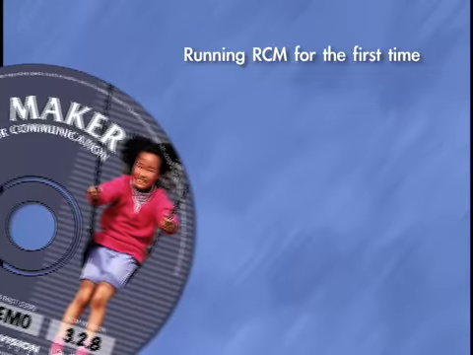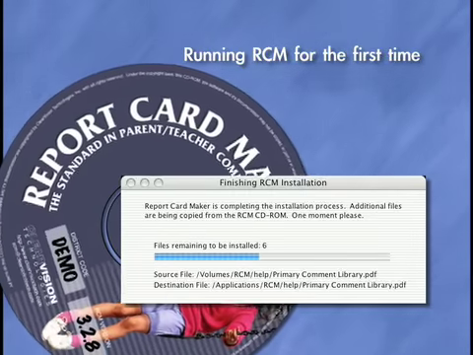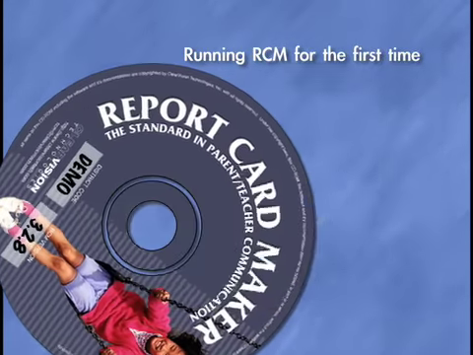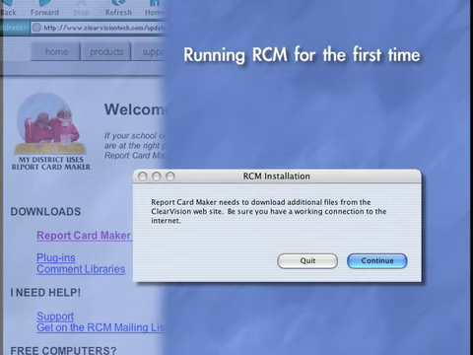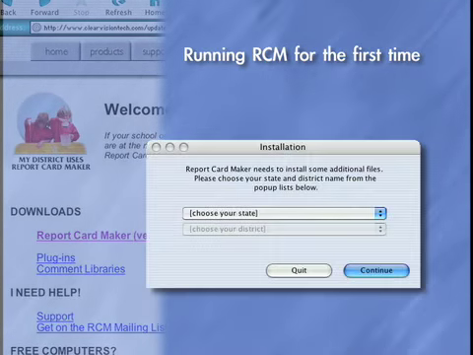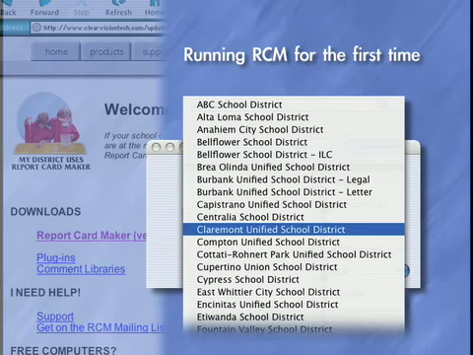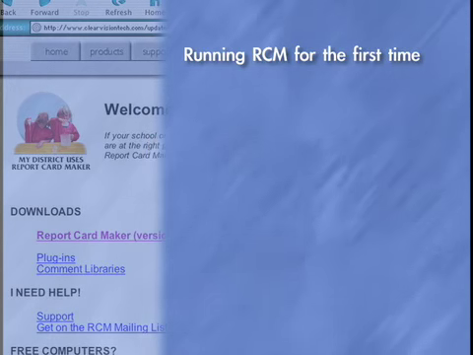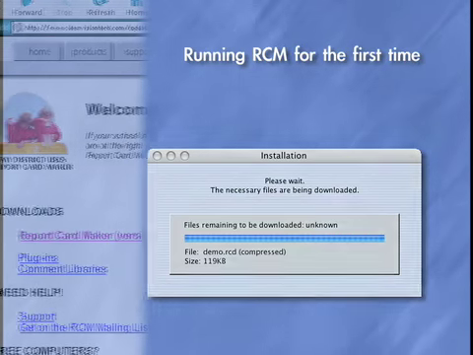If this is the first time you are running RCM and you installed from a CD-ROM, RCM will copy some additional files from the CD. If the CD is not present or you installed from an internet download, RCM will need to download some additional files from the ClearVision website. When prompted, choose your state and then the name of your school district. Click the Continue button to complete the installation. Once the download is complete, restart RCM.